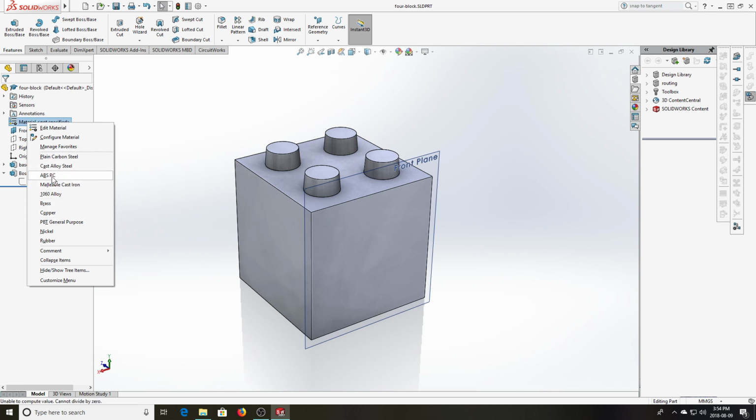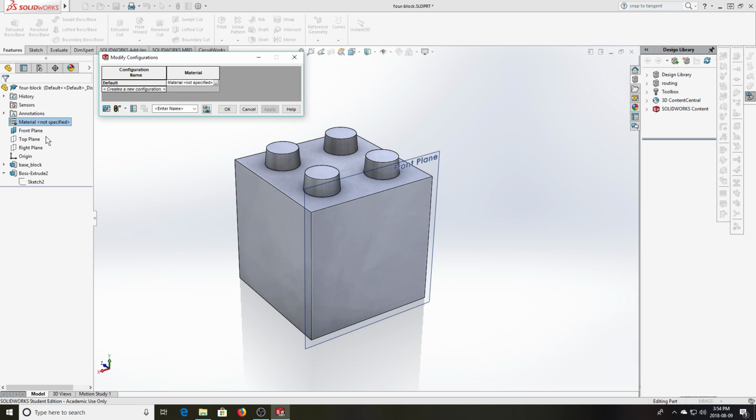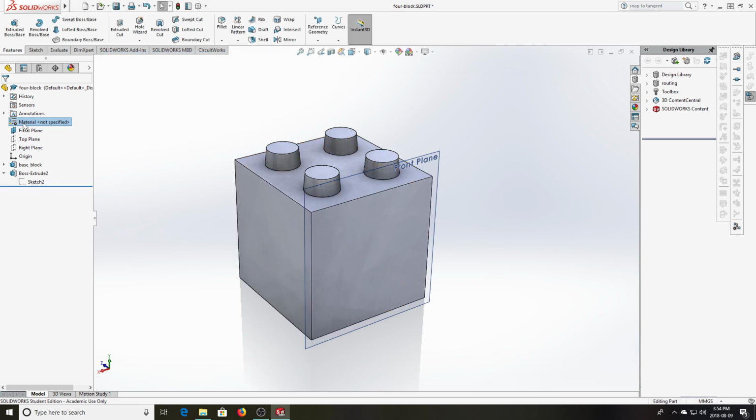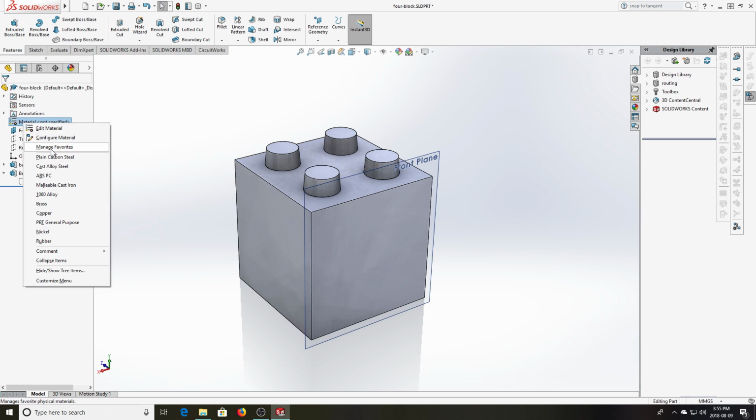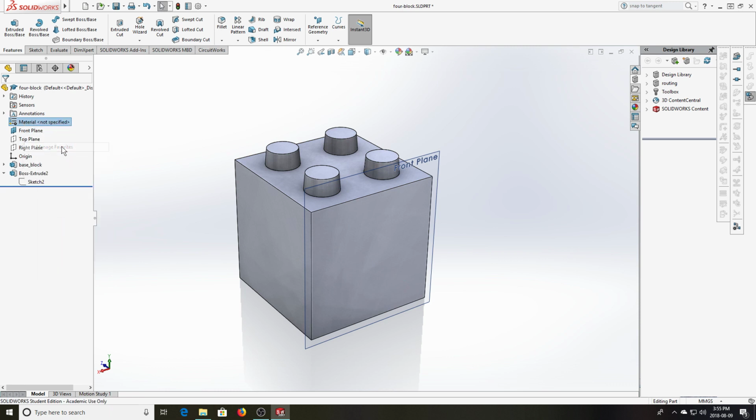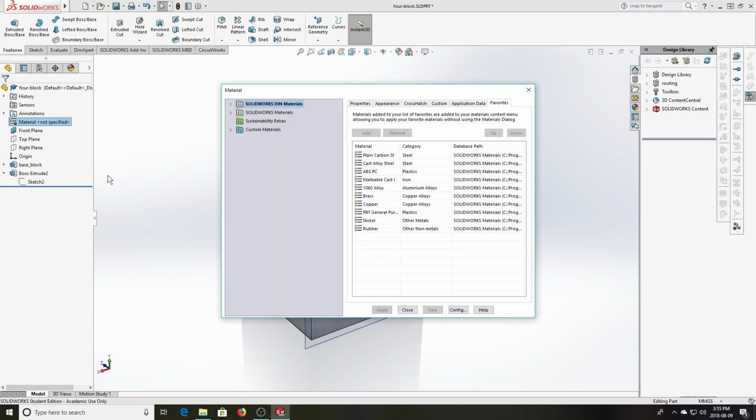I'm going to make this, let's see, I don't really like any of those, so I'm going to have a look and see what other materials I might have there. You can click the other buttons. That wasn't what I wanted. The best way to learn SolidWorks, by the way, is to just play with it. I clicked Manage Favorites, and now this comes up with a whole lot of other materials.